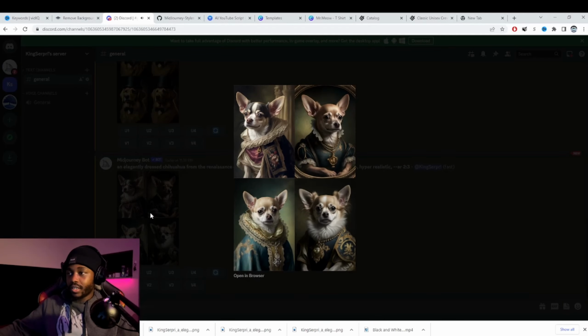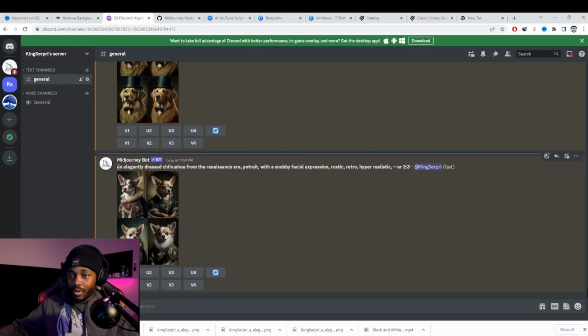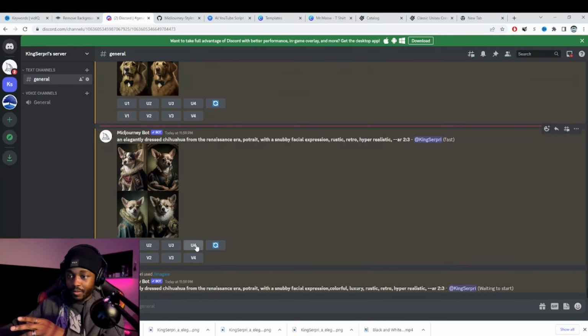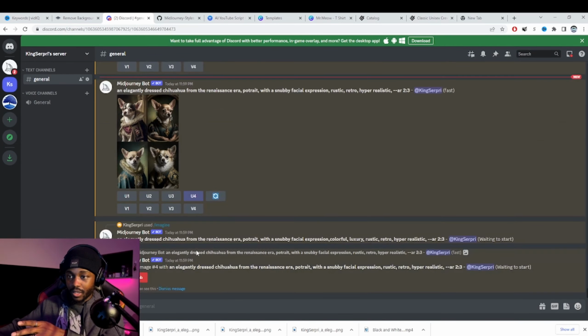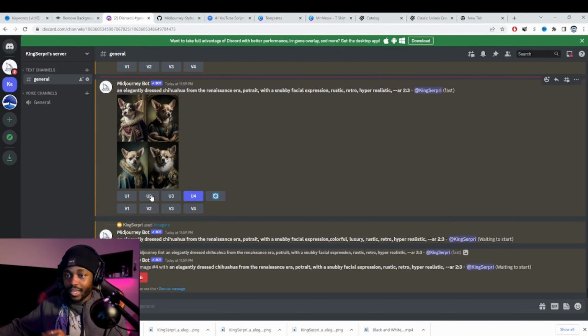But you can see, lovely. You can see how great it looks, giving that snobbish look, like I don't care. Absolutely lovely. Now what I would also like to do is upscale the fourth one, and let's see how the first one and the third one and the second one look.